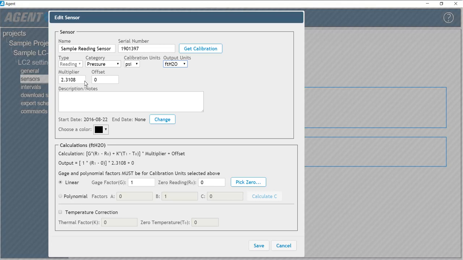Offset is an optional constant that can be added to the sensor output to adjust the data. For example, if a piezometer installed at a site elevation of minus 40 feet is reading plus 2 feet of water, entering an offset of minus 40 would adjust the reading to minus 38 feet, the actual water elevation of the sensor.